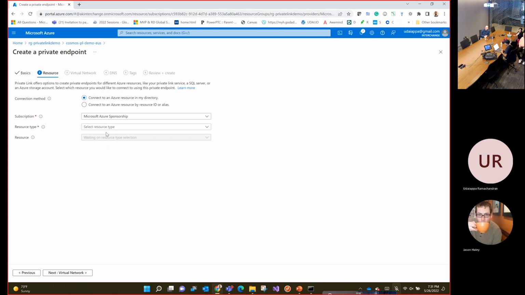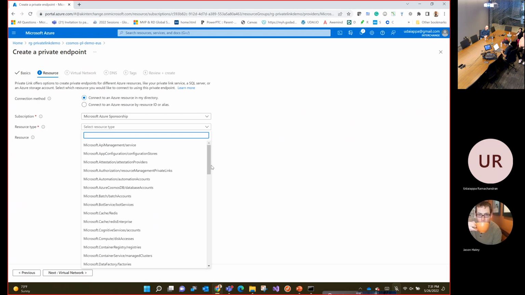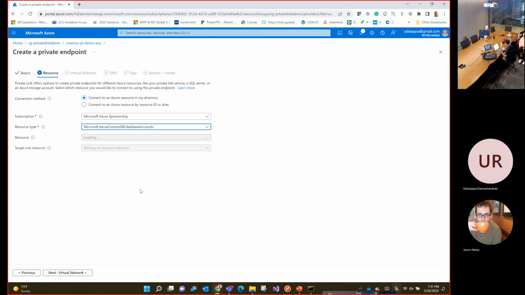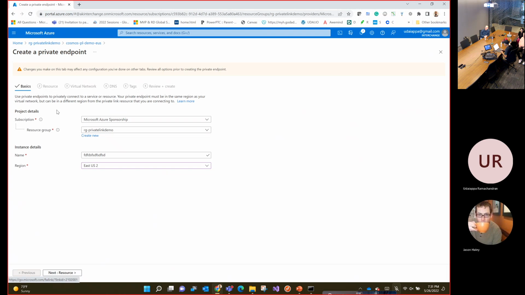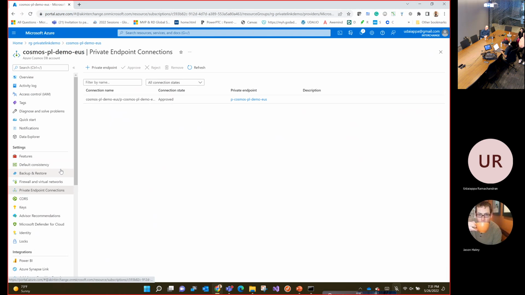And then here I have to select the resource type. So I have to select the Cosmos. Okay, that's the resource that we were selecting. So you enable the private links. Then go back to the private endpoints, and right, so private endpoint, add the private endpoint.